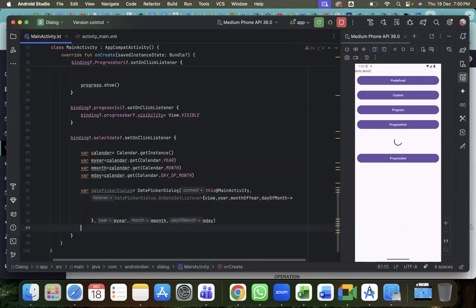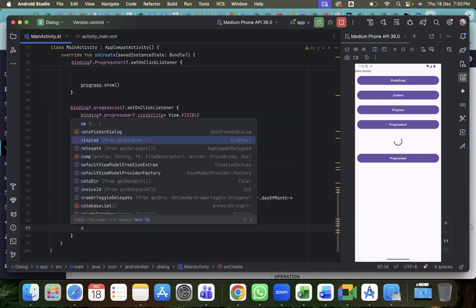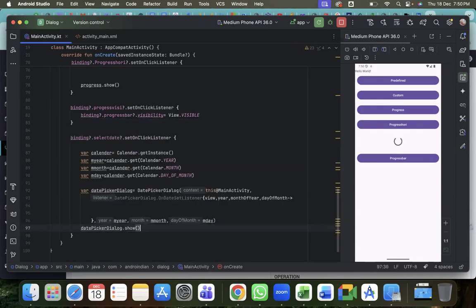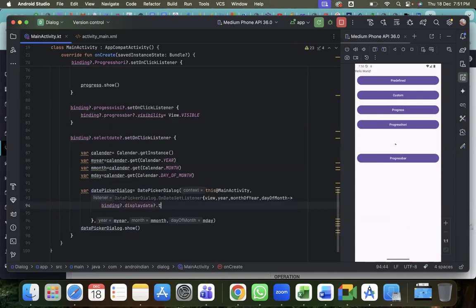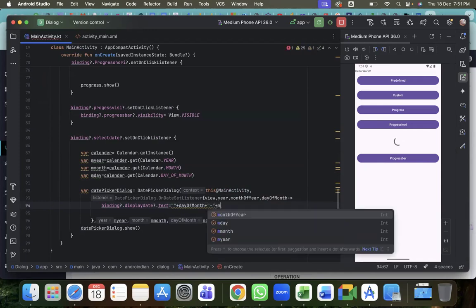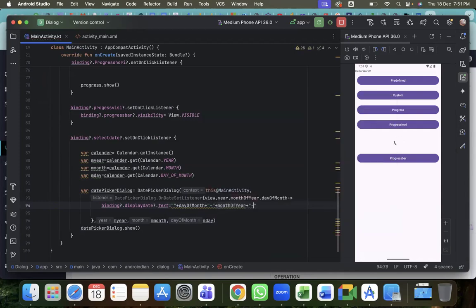But here this is also a dialog, right? So now we have to write DatePickerDialog.show. Then only this will be visible here. Now this data we will assign to binding.displayDate.text. We are setting the text equal to, so DD-MM-YY, like that we will assign. First, the day of the month. We have to concatenate multiple values, so day of the month plus hyphen, month of the year plus hyphen, then year. Done.